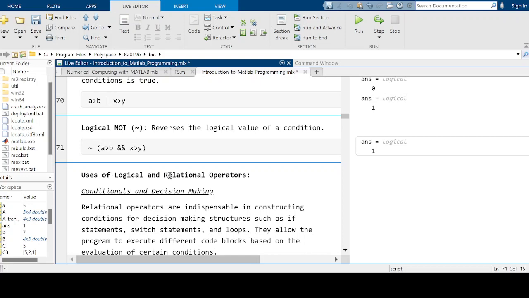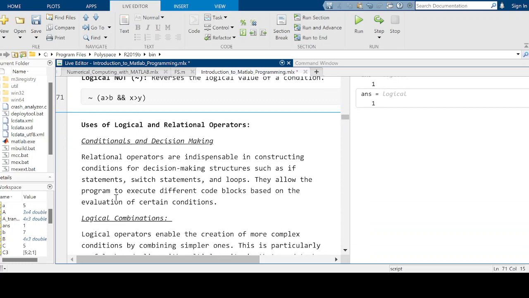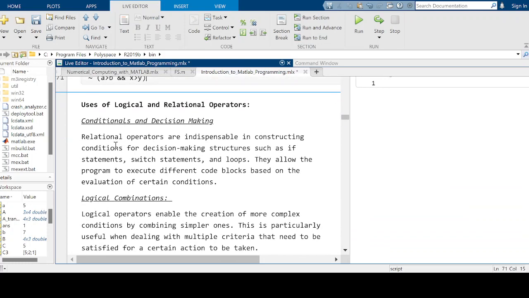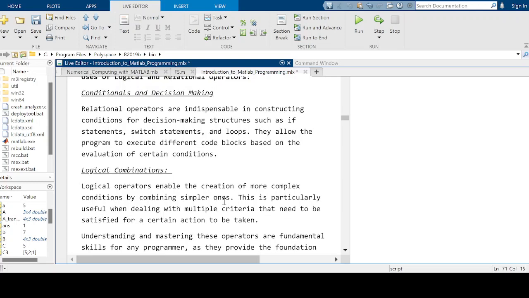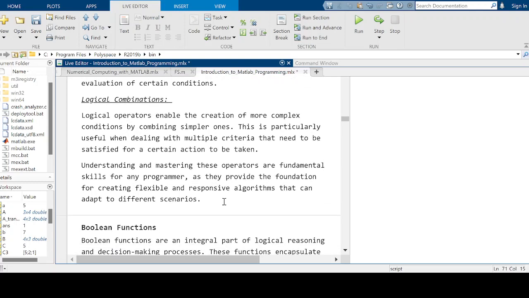Now, the uses of logical and relational operators. We have the conditional and decision making. Relational operators are indispensable in constructing conditions for decision making structures, such as the if statement, switch statements, and the loops. They allow the program to execute different code blocks based on the evaluation of certain conditions. Then we have the logical combinations. Logical operators enable the creation of more complex conditions by combining simpler ones. This is particularly useful when dealing with multiple criteria that need to be satisfied for a certain action to be taken.